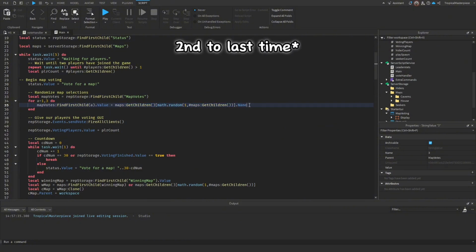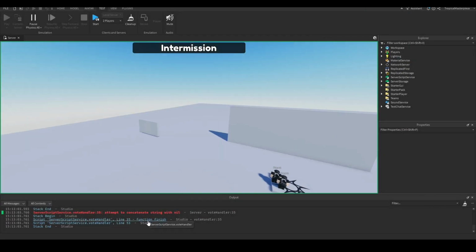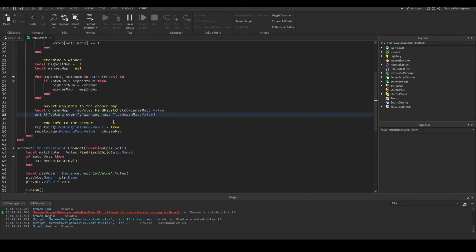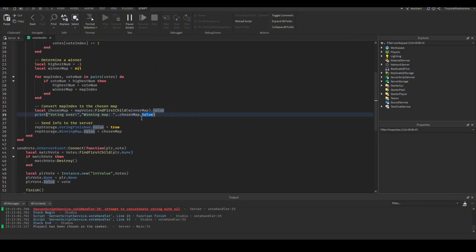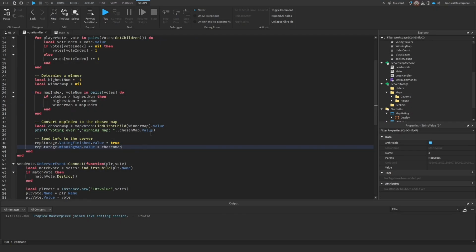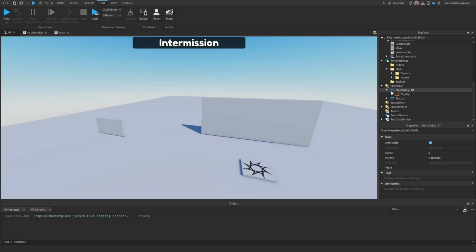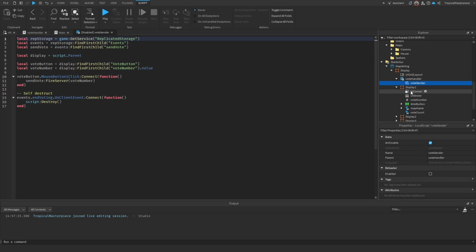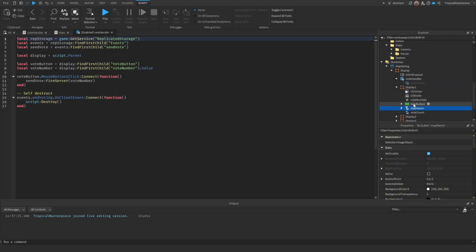But anyways, with all of this done, we can test this out one final time. And we can see in our server that it's still trying to get a string value from nil. And what it's actually doing, since we're already getting the value here and I'm getting the value again, it's just canceling out and glitching the game out. So all we need to do in our server, just remove this .value. There's only one last thing I want to do. Go to our map voting, go to our voteSender, and all we're going to do is update our display's map name so that it will go ahead and tell you what map you're voting for.